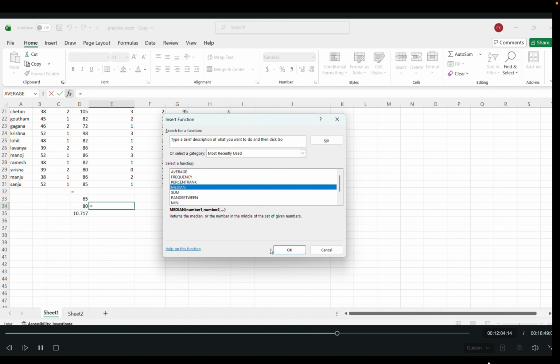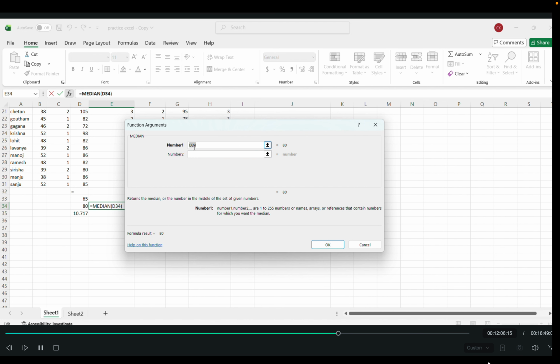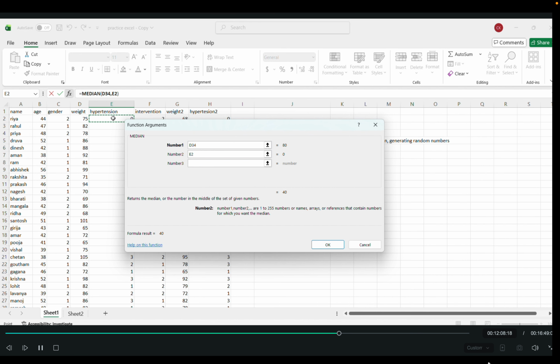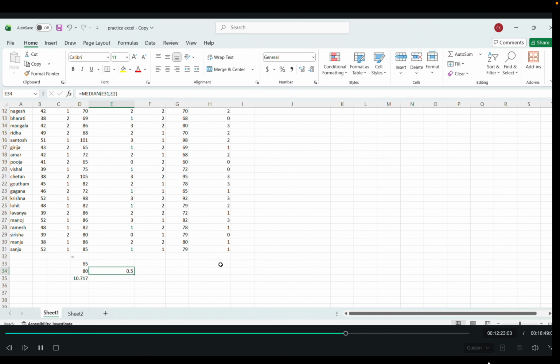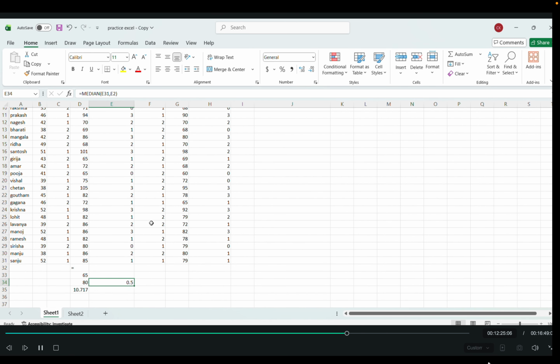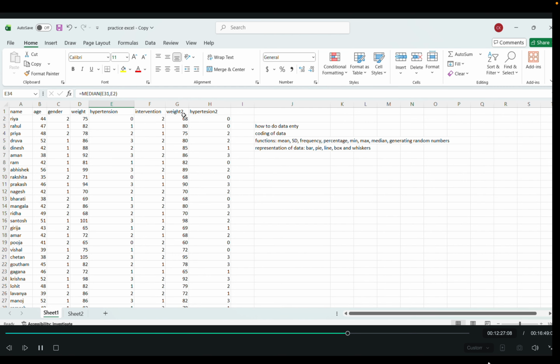So just give median, and again it will ask from where to where. Number 2, that is E2, but number 1 I should change it to E31. So from here to here I want to check what the median is. Then click OK, and it gave me 0.5 as the median. Next, similarly for hypertension also I can calculate the median. Next we'll move on to the frequency.